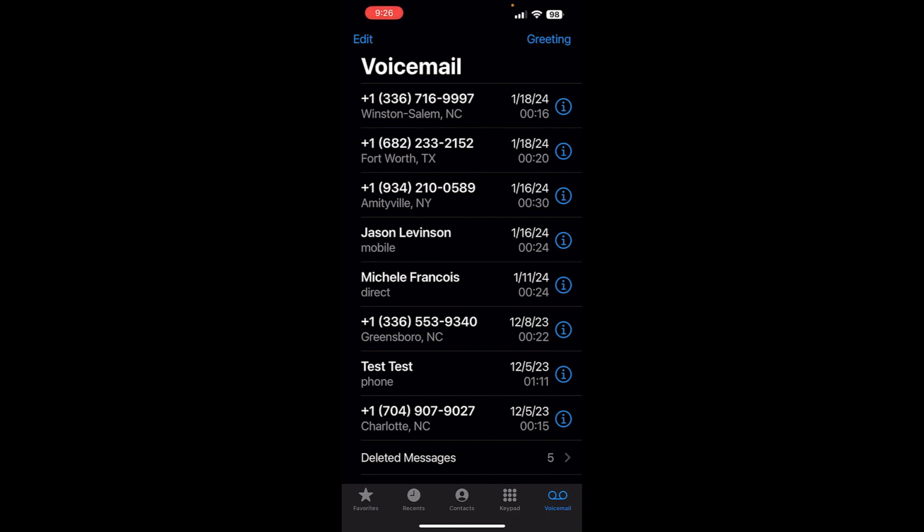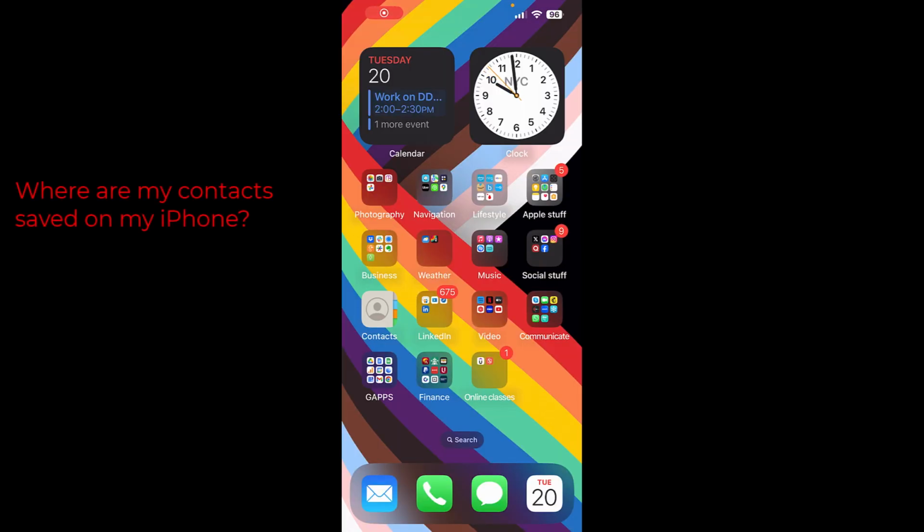Again, make sure you're saving the phone numbers that are important to you in your contacts so that when that person or company calls, it'll ring your cell phone. Now here's the next piece I want to share with you. How to figure out or change where your contacts are being saved on your iPhone.